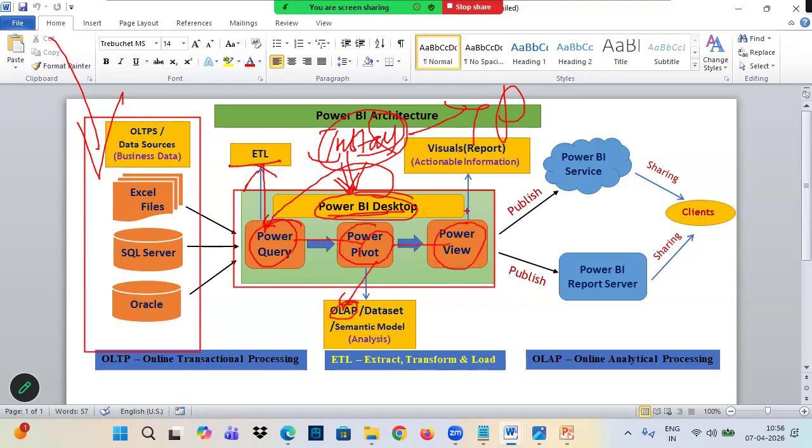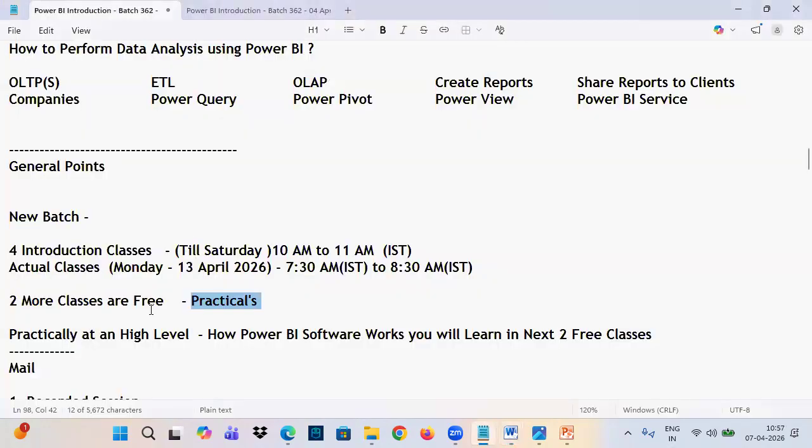After ETL, I'll tell you how to go to Power Pivot and how to create OLAP. Then I'll tell you how to go to Power View and generate reports. Then I'll tell you how to publish the reports to Power BI service, and how to share the reports to clients. This complete process we will discuss practically in the next two free classes.